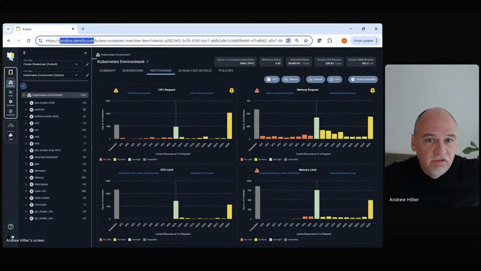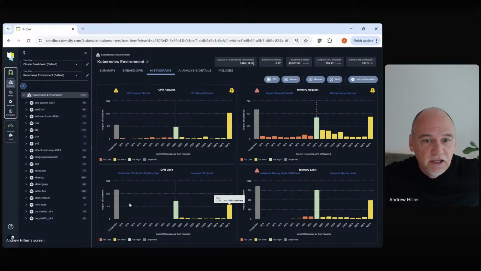Anybody can access it from our website. You can sign up and go in here and see exactly this. So feel free to play around with this and explore it. But the last thing I'll show is there's these risks, and then there's the cost.